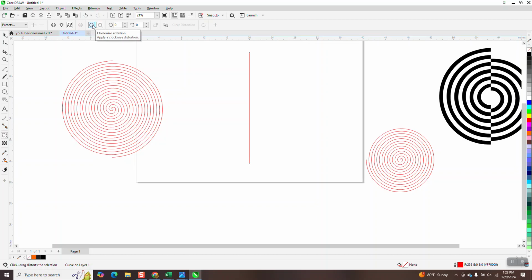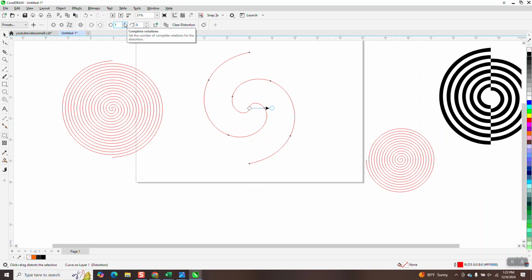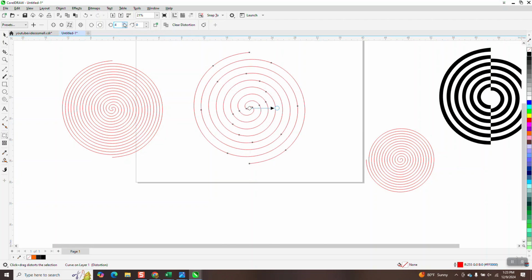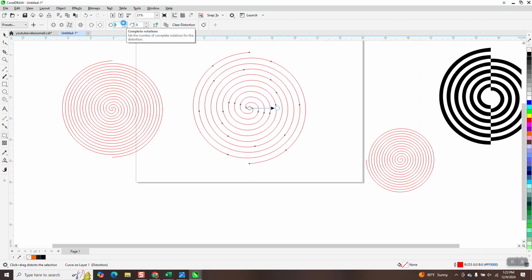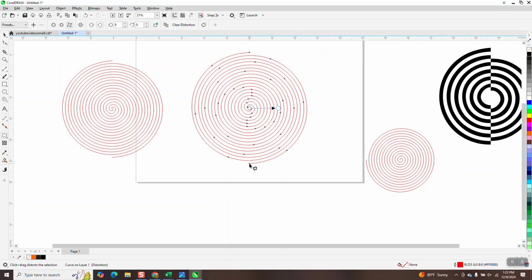You can go either direction, and then you can start watching this grow. There's 1 revolution, 2, 3, 4. I think it'll only go up to 9. But that's pretty cool. You've got both ends of the line twisted. So you've got 2 starting places.